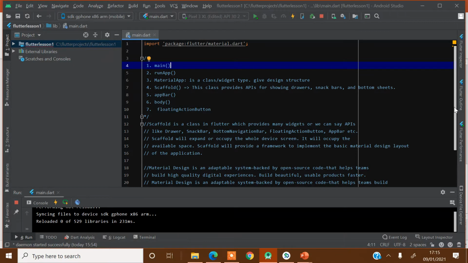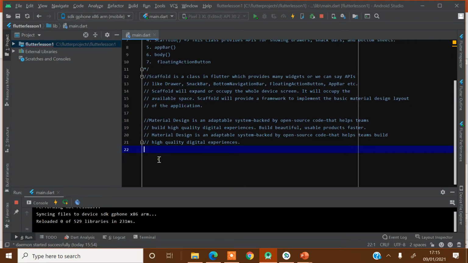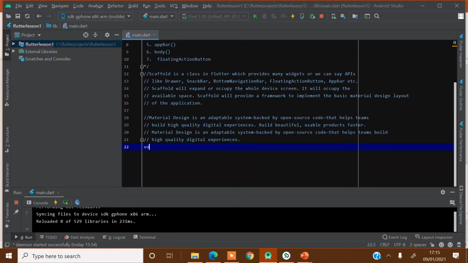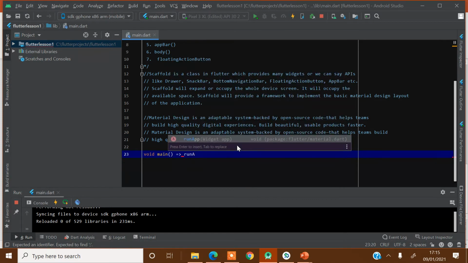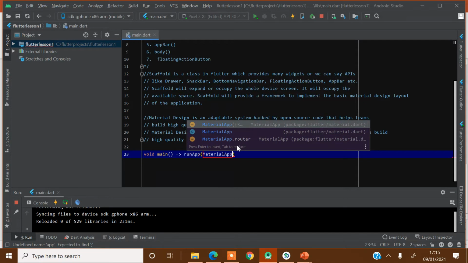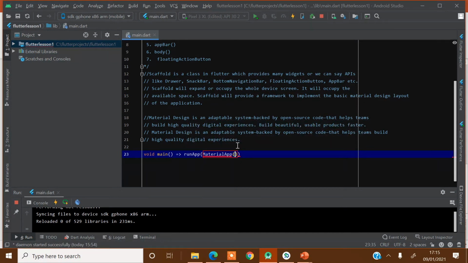We'll start with the main method. We have told you we will use all these things: main method, run app. So let's start. We'll write void main method, and that main method will use a run app method. So what is run app? Run app helps to run the app. And don't forget to put a semicolon here to close it.